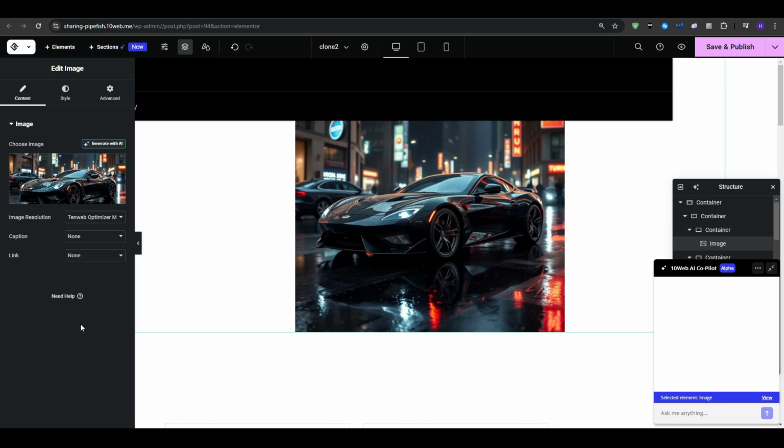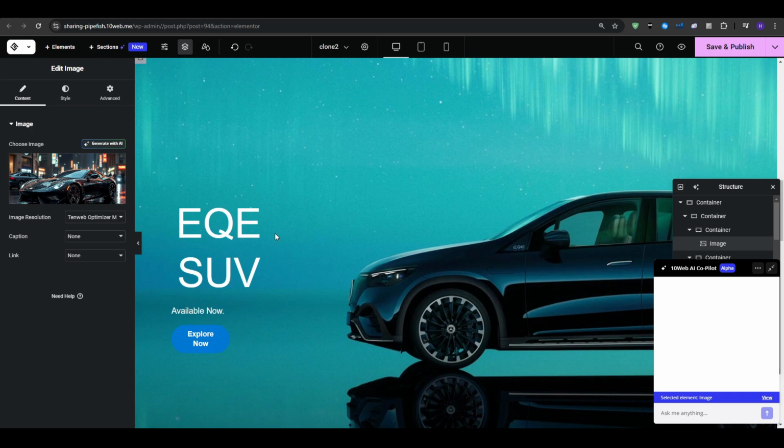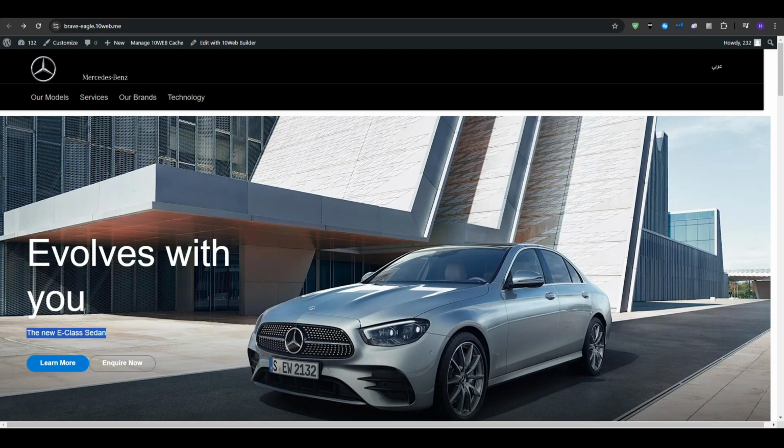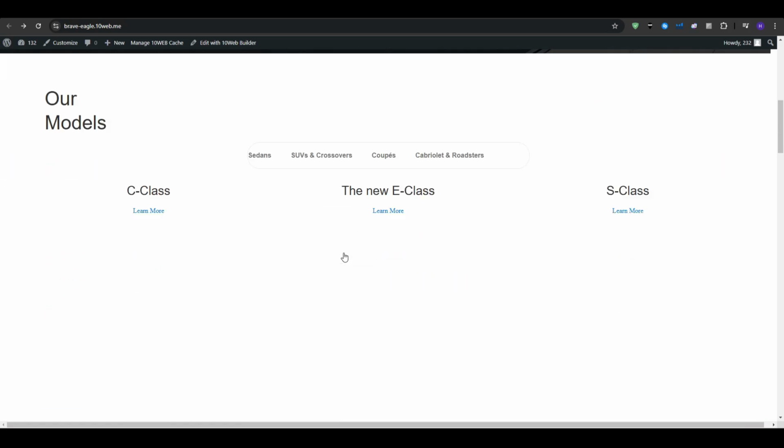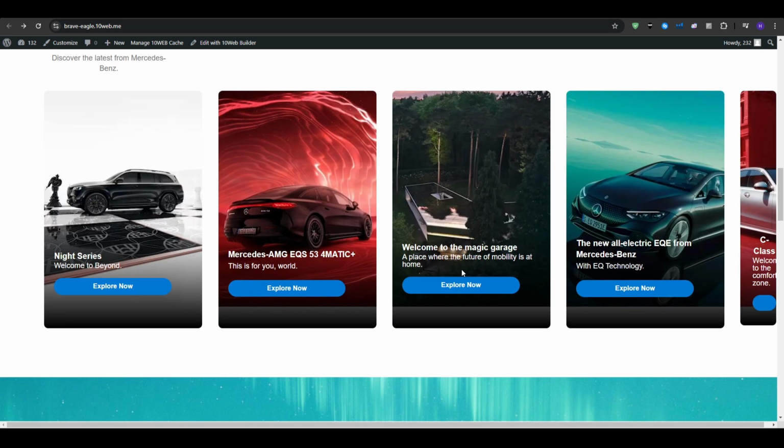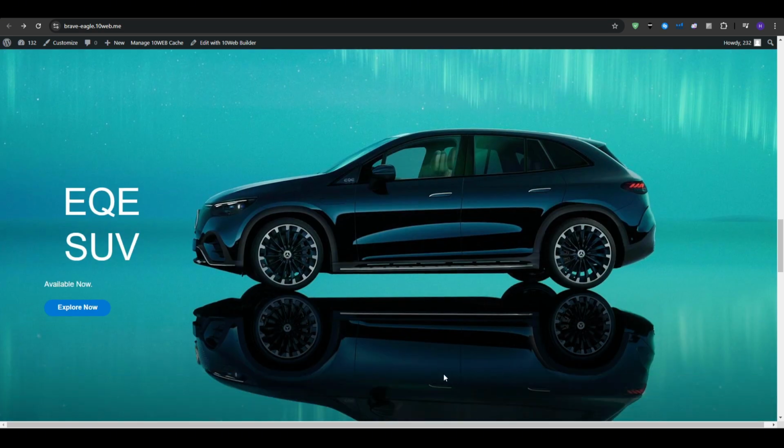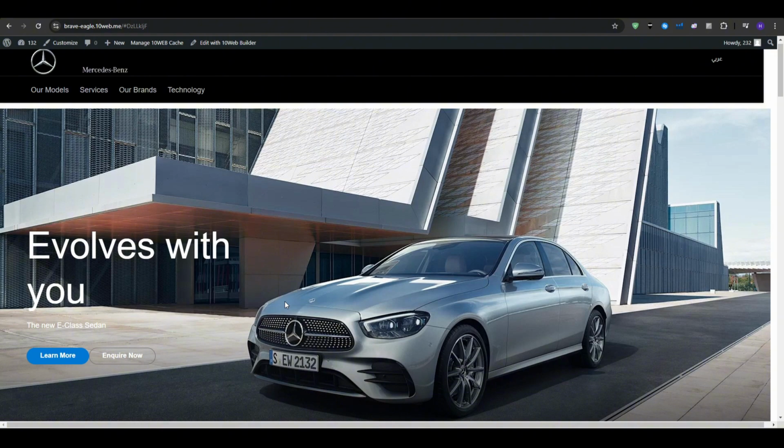As you can see, with 10Web's cloning tool, you can recreate just about any website's layout, edit it with Elementor, and have it fully customized for your needs. So if you're curious about how this tool works and you haven't already, go ahead and navigate to the link in our description. Give it a shot, try cloning a couple websites and playing around with them, and let us know what you think.